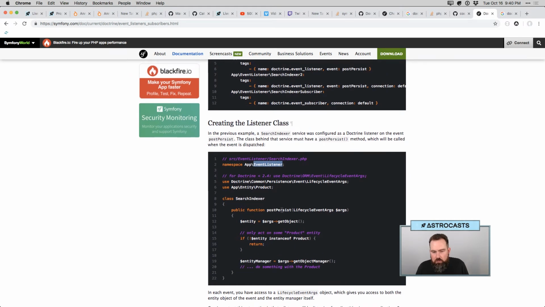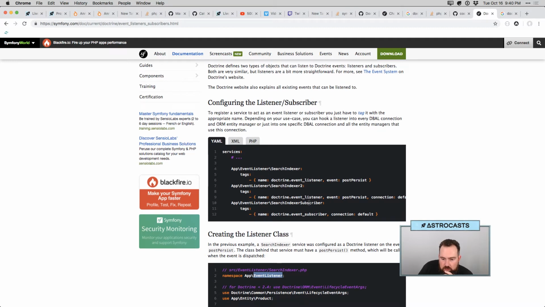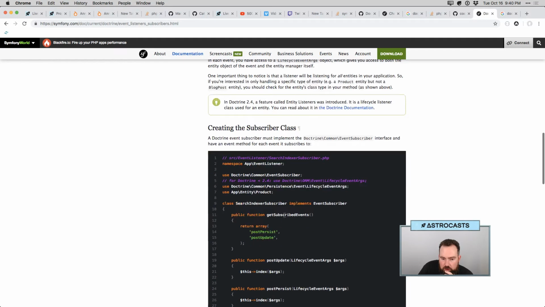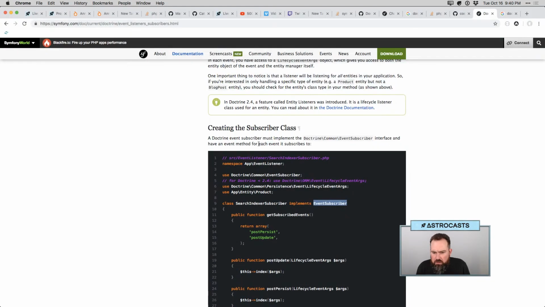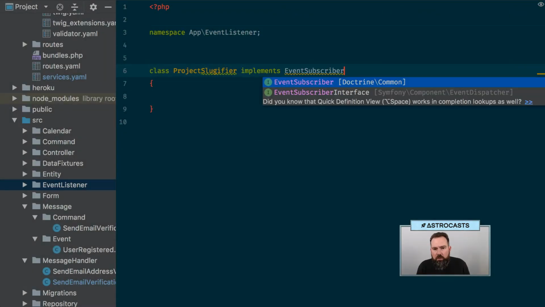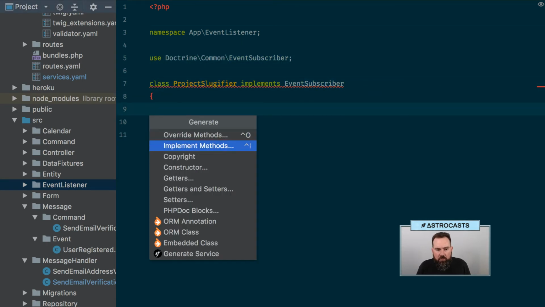Post persist. Oh, okay, so this might be the thing that will make me want to do one over the other. This requires specifying tags to tell it explicitly what to do, whereas if I have a subscriber class, I don't have to do that. So I think I might want to do that instead. So event listener. So let's do event subscriber. Yeah, implements event subscriber. All right. Implement methods.